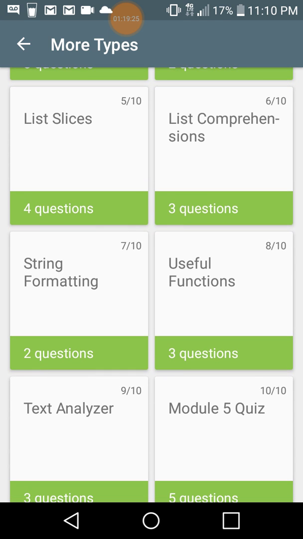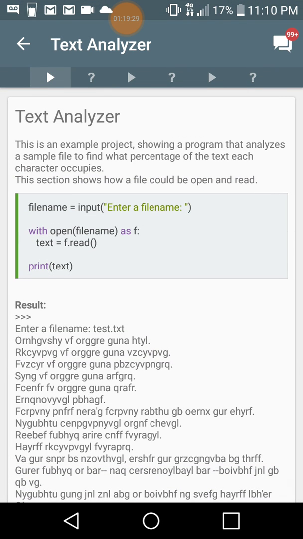Text analyzer. This is an example project showing a program that analyzes a sample file to find what percentage of the text each character occupies. This section shows how a file could be opened and read.